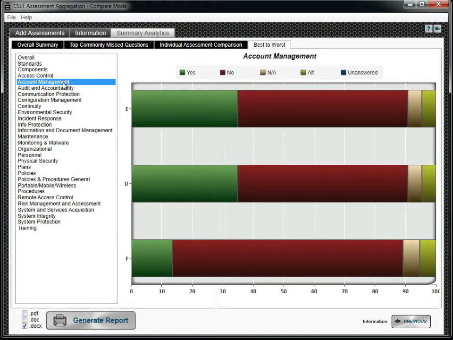You must select a topic before seeing any results in the best to worst screen. We will choose Account Management. The bar chart on the right then presents the percentage of each answer option by assessment. The bars are ordered to show the most compliant assessment at the top and the least compliant at the bottom.